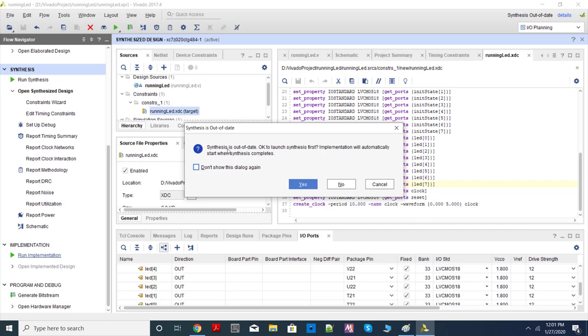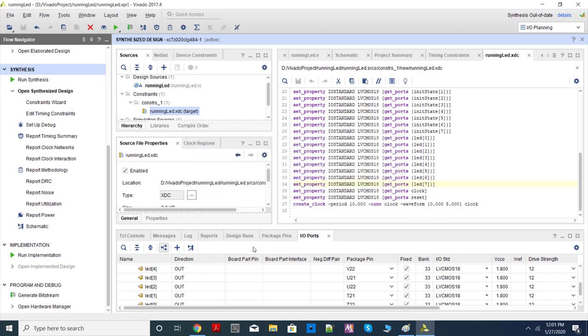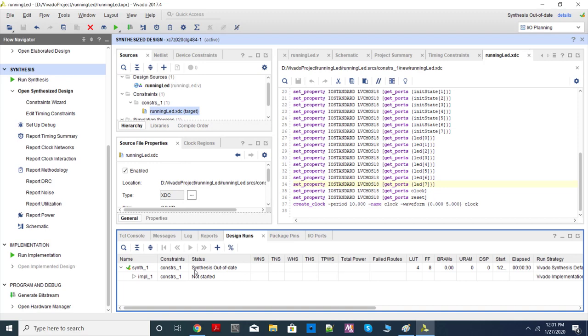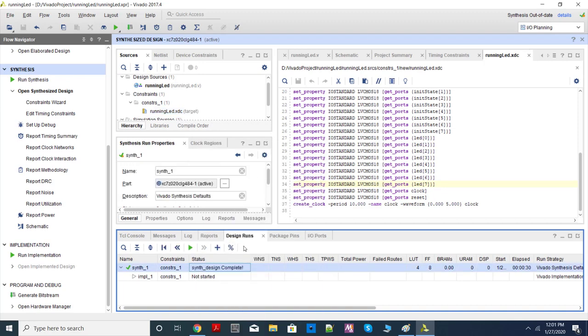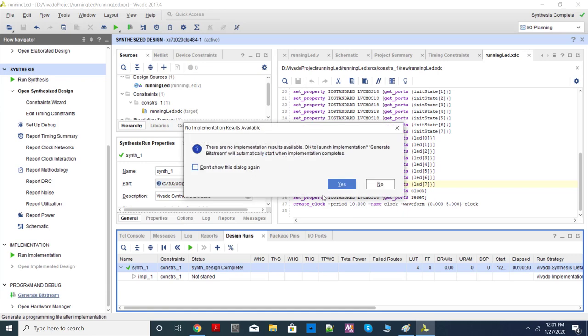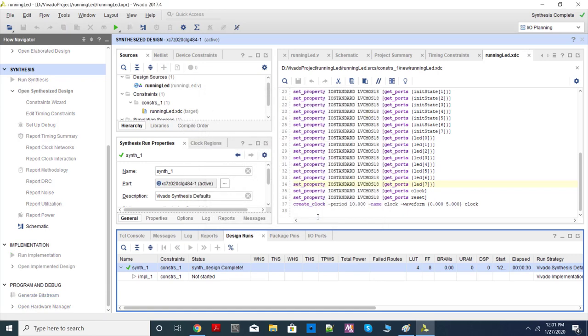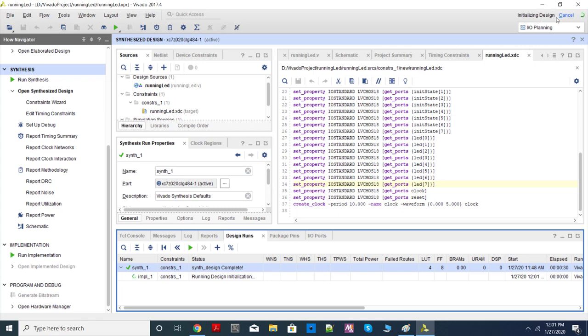Again, the previous warning, synthesis out of date, appears because I changed the constraint. I will go to Design Runs and choose force up to date, since I didn't change any build source. Now you can either click run implementation followed by generate bitstream, or directly click generate bitstream. It will run implementation first, followed by bitstream generation, and you can see the progress either here or under the design runs tab here. You can see it's currently running implementation.